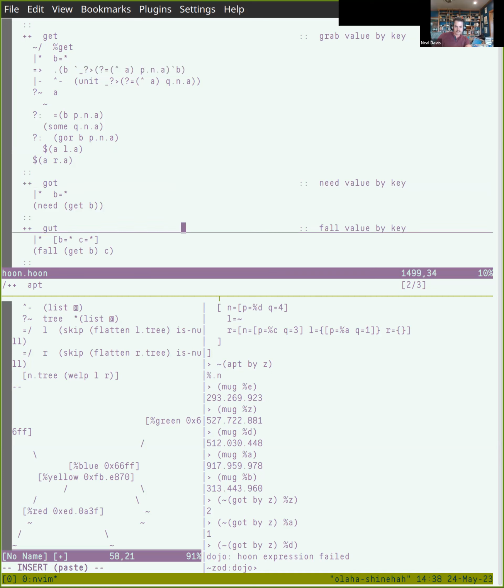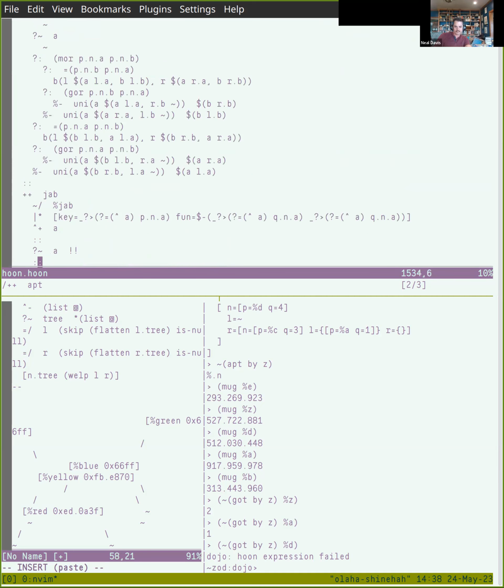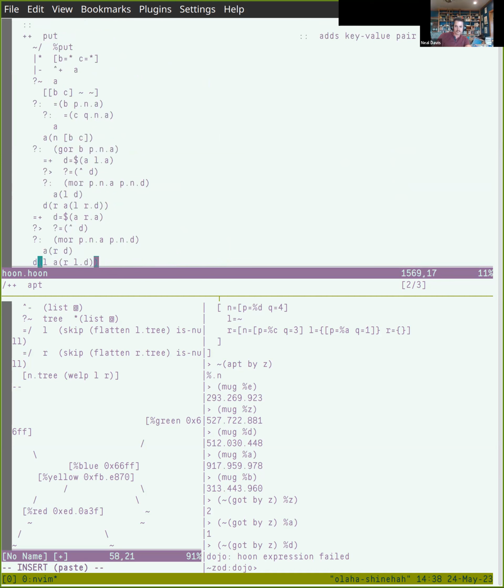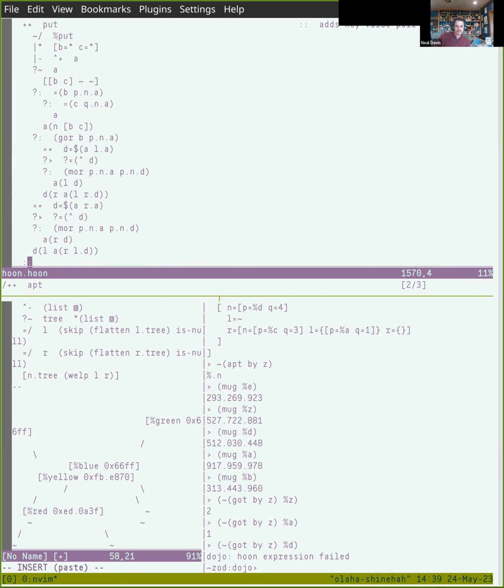Let's look at put. How do we put something inside of a map? All right, put is kind of long here. So what put is going to do, if we look at what's here, we can basically infer that there are 4 cases. So we're receiving a key and a value. B is our key, C is our value.